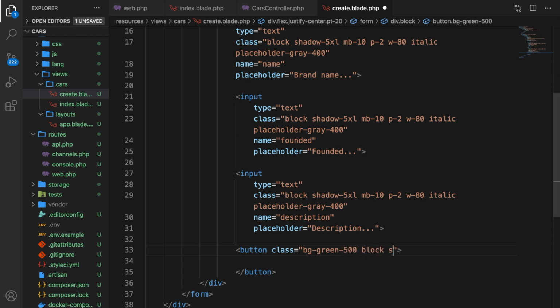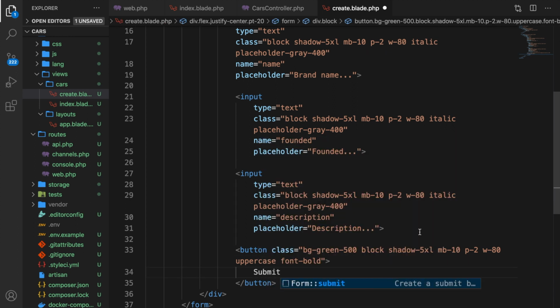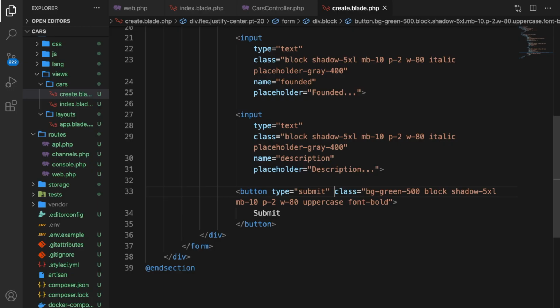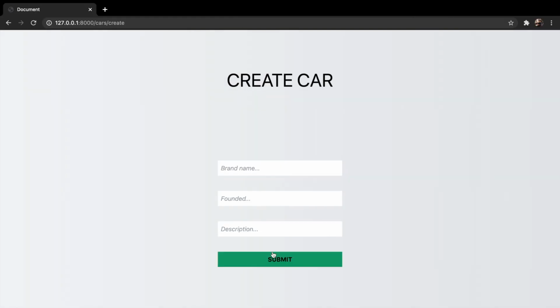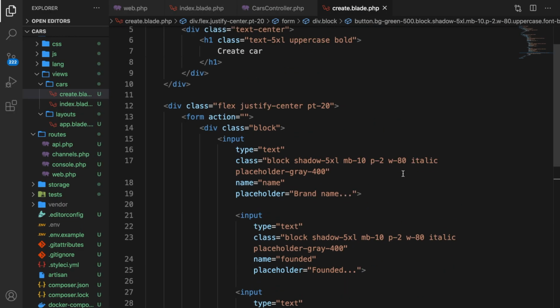bg-green-500, block, shadow-5XL, margin bottom is 10, padding overall is 2, and the width 80, uppercase, and let's change the font to bold. And let's add a text of submit. We need to submit our button, so let's set the type equal to submit as well. Save it, let's test the output, and this looks alright, we don't need anything fancy. What's left here? Well, let's scroll up because we need to change some things inside of our form.